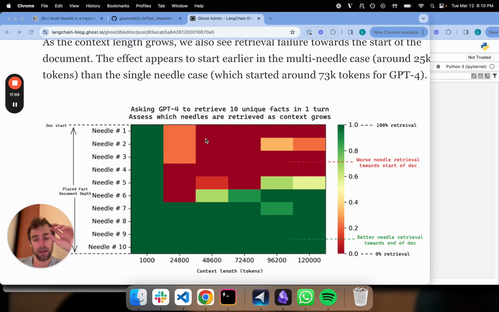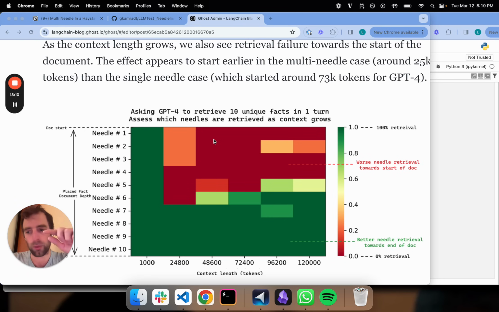It appears that needles placed earlier in the context have a lower chance of being remembered or retrieved. Now, this is a result that Greg also saw in the single needle case, and it appears to carry over to the multi-needle case, and it actually starts a bit earlier in terms of context sizes. So you can think about it like this. If you have a document and you have 3 different facts you want to retrieve to answer a question, you're more likely to get the facts retrieved from the latter half of the document than the first.